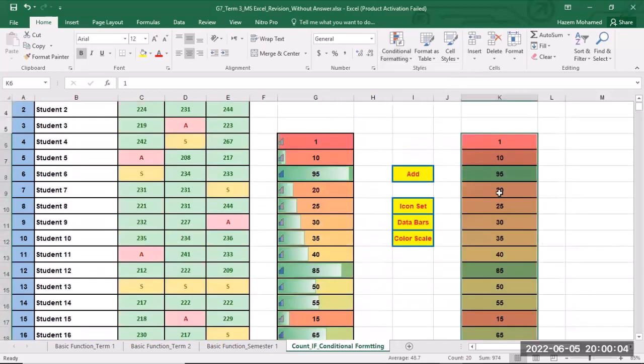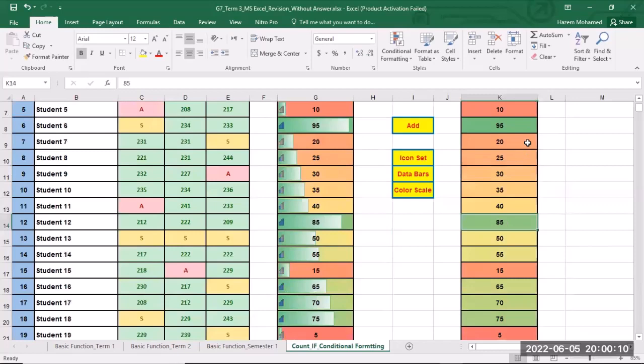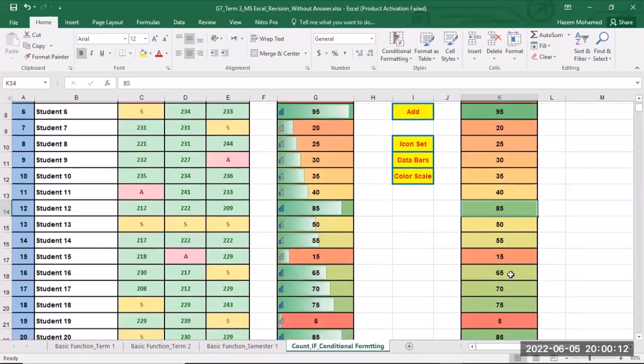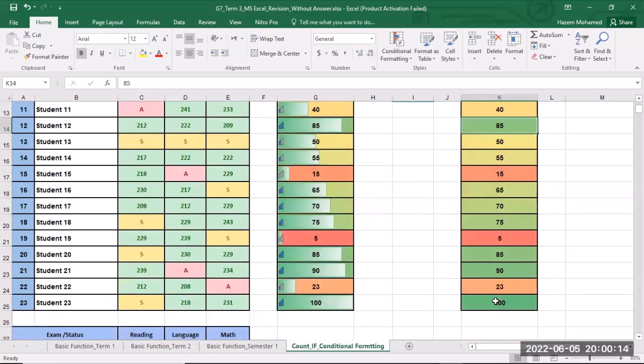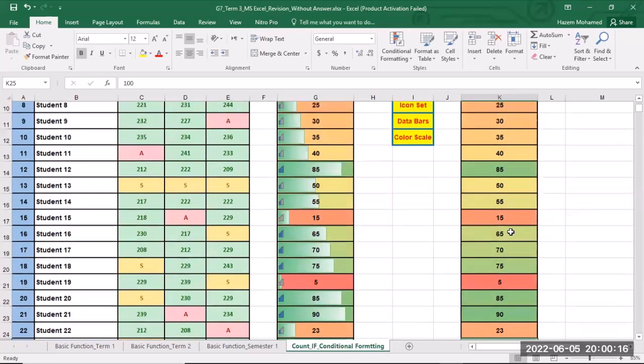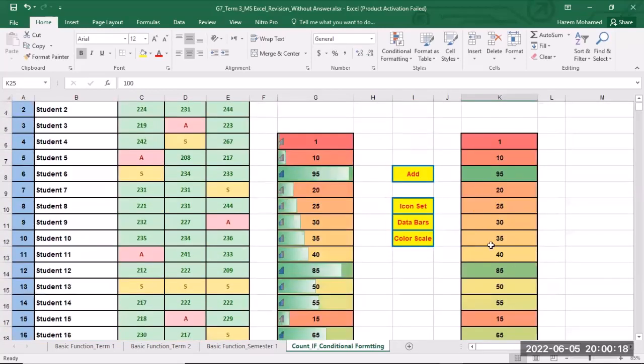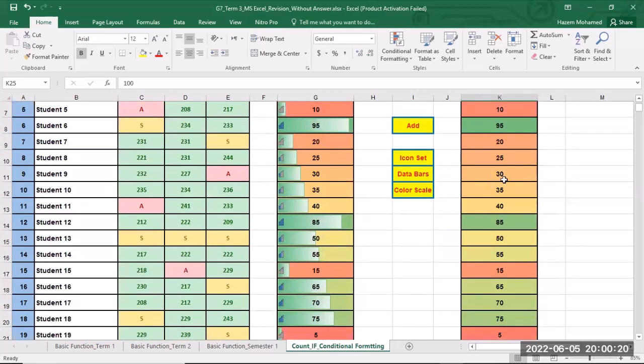And as you see, it changes the color to red because it's a low number, and the highest numbers, as you see, 95 and 85, are in green, the dark green with 100, and the average, the numbers in the medium, will be with orange color.